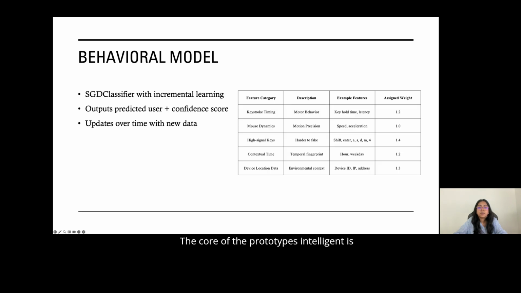The core of the prototype's intelligence is built around an SGD classifier, or stochastic gradient descent classifier. This model is efficient, lightweight, and crucially supports incremental training. That means it doesn't need to be retrained from scratch every time new data comes in. It can just update itself using new samples. The behavioral authentication model is trained using a structured dataset of feature vectors extracted from the user's login behavior.